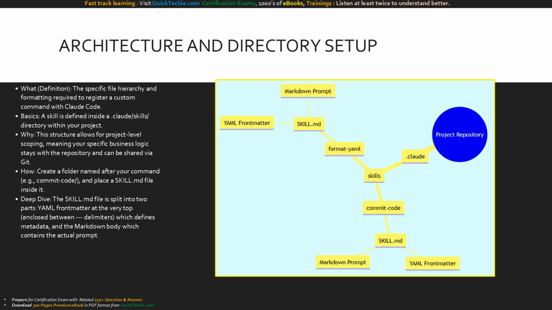Why do we use this directory? Because it tightly scopes the logic to the repository, allowing your entire team to share the custom commands through version control. How do you set it up? You create a folder named after your command, for example, commit-code, and inside it, you must place a file strictly named skill.md.